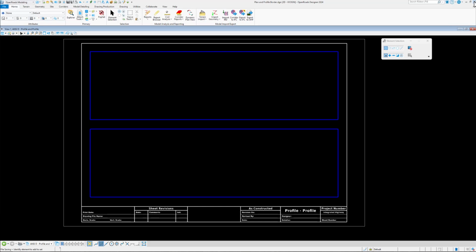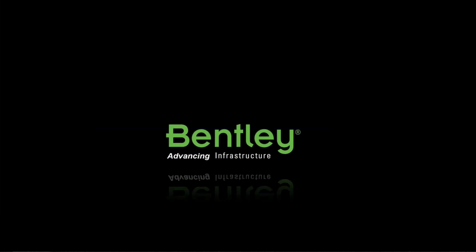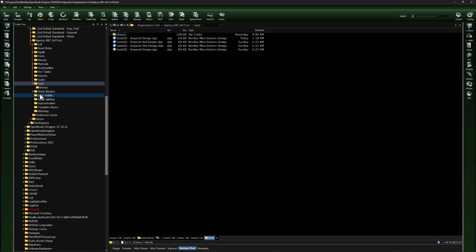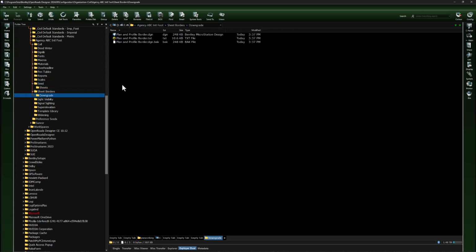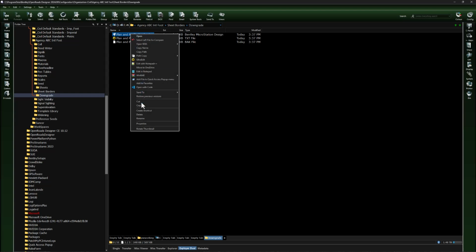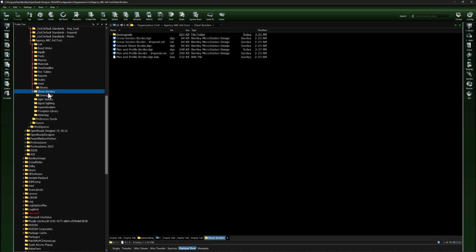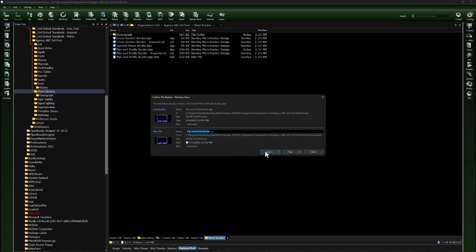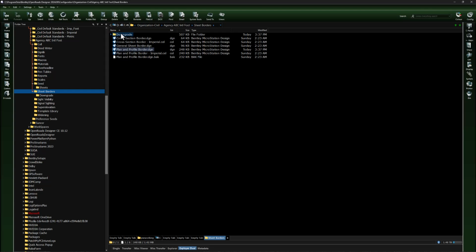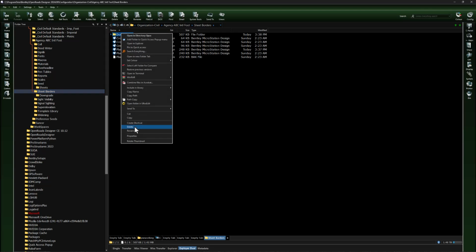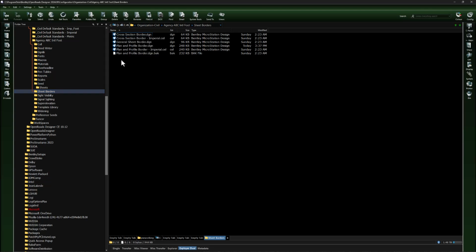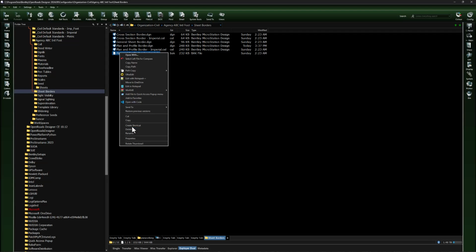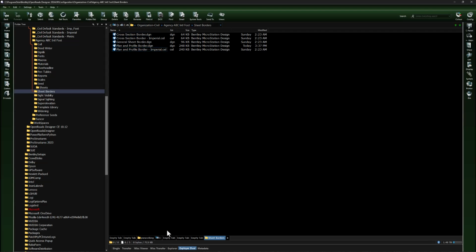And now we just need to exit the product real quick and go move that file. So in our sheet borders downgrade folder, we've got this new file here, plan and profile border.dgn. I'm going to cut that, put that back into my sheet borders folder, and we'll paste that in there and replace the other file. And then I can just delete the downgrade folder. And I can even delete the backup file that it created for what we're doing here. And so let's go ahead and open that file back up again.